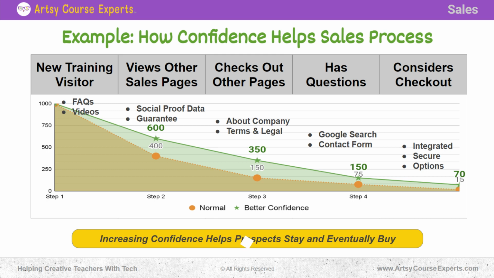They might go back to that sales page and look for a little bit more. Or they might say, oh, wow, I have questions. And at every part of this stage, people are leaving. They're not coming back. So your hope is that you're keeping more people with this extra confidence that you're building.